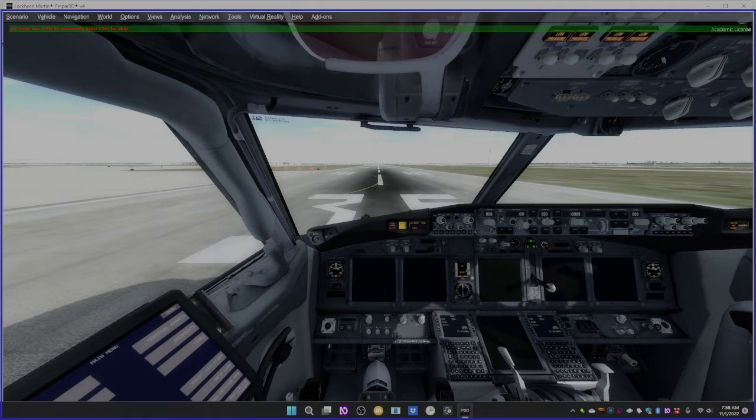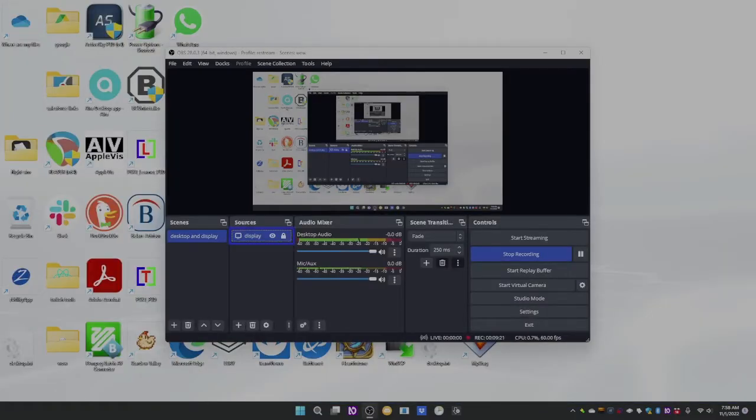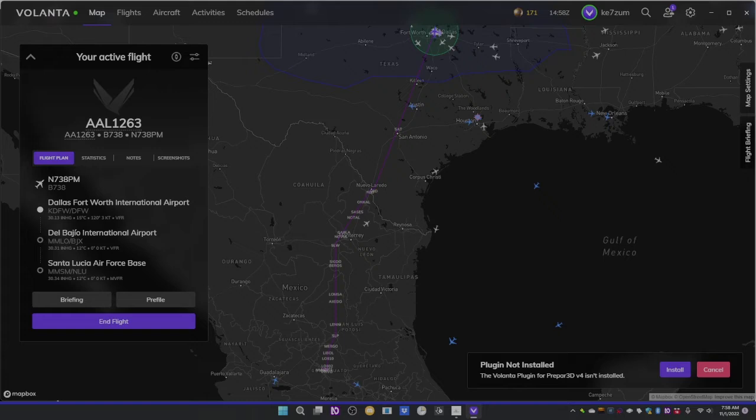Okay. All right. So we have ground power set up. Let's actually make sure... All right, so we are aligning the IRS. El Paso International Airport. Desktop 5. Enter the position, Del Bajío. All right.